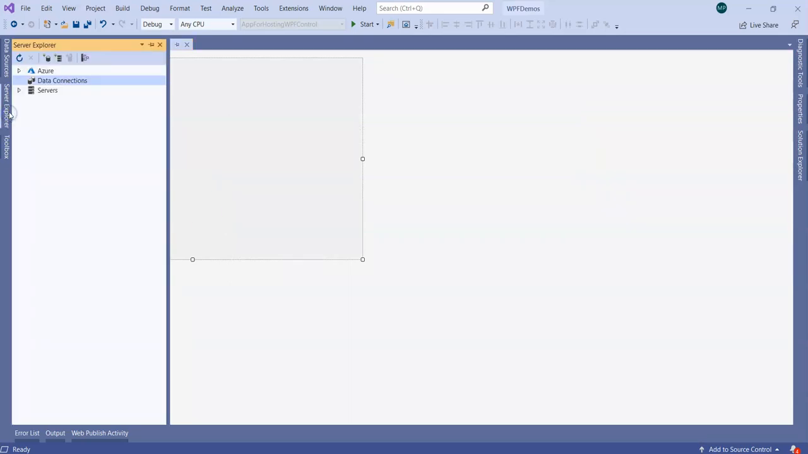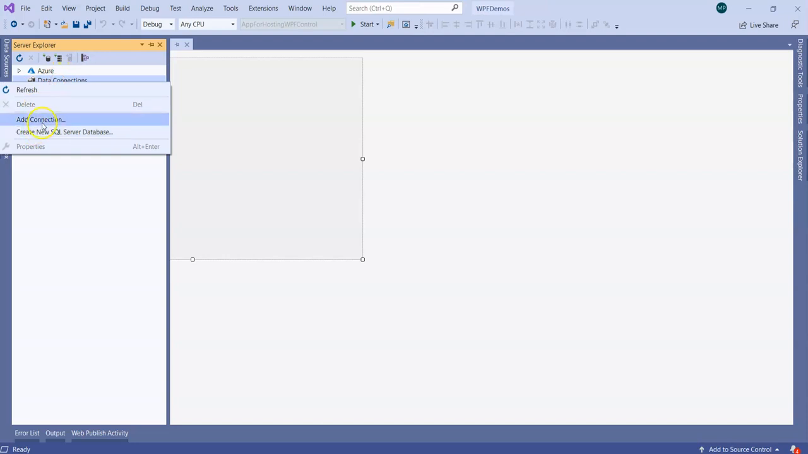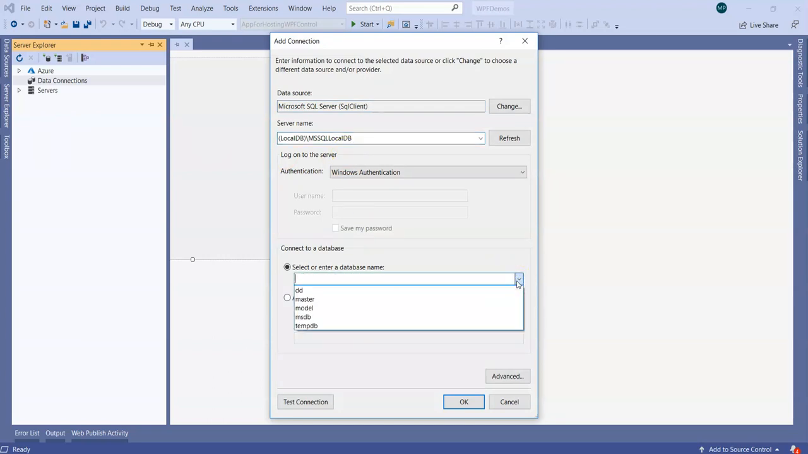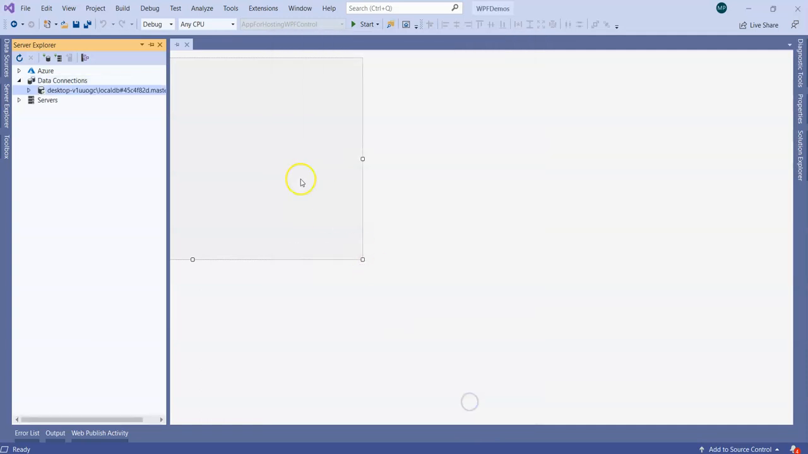I'm going to right click on data connections in Server Explorer here. I'm going to say add a connection, and I'm going to put a server name over here. Again, you can pick the existing database if any. There's by default one master database that we have. I'm going to select it and say test connection. Since it succeeded, I'm going to click OK. In this master database, there are 0 tables right now.